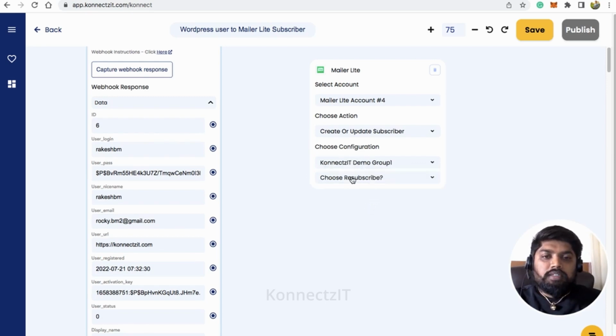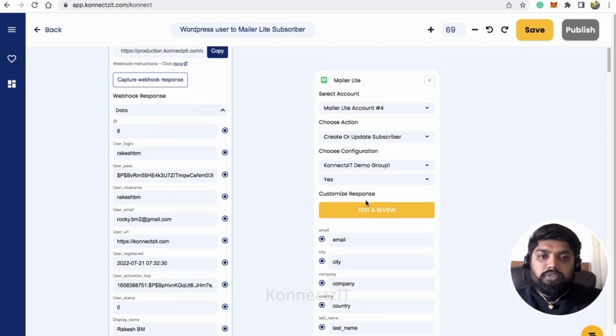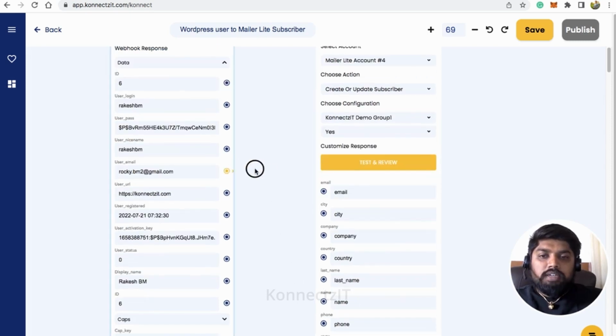You will select KonnecttzIT demo group one and choose. If you select resubscribe, basically if a user already exists, it will be overwritten. As you are choosing create or update subscriber, it will now ask for the email field, which is mandatory, and also the name. So just go here and connect between the nodes. I will connect the name field and the email field.